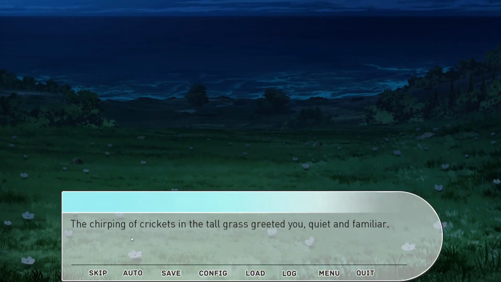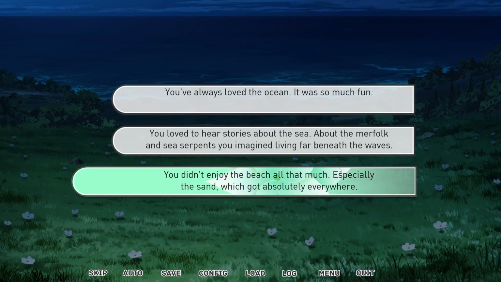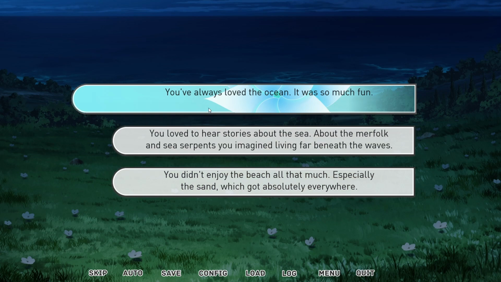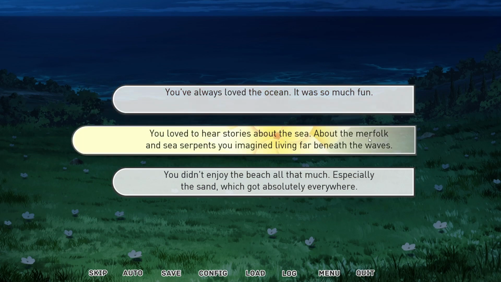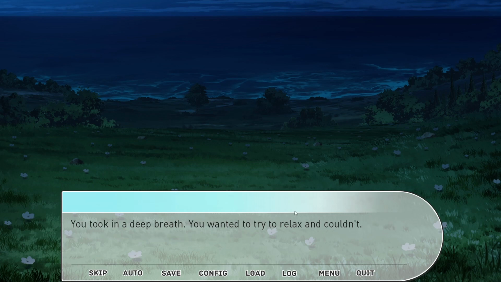And the chirping of crickets in the tall grass greeted you, quiet and familiar. From the top of the hill, you could see the ocean. As you walked, you listened to the crash of the waves on the shore and the seagulls squawking as they settled down for the night. You loved to hear stories about the ocean, about the merfolk and sea serpents you imagined living far beneath the waves. Sometimes you could almost convince yourself you'd seen the flash of the shiny mermaid's tail in the distance. You took in a deep breath, and you wanted to try to relax, and couldn't. You weren't sure what, but something told you that you weren't alone, so you glanced around.